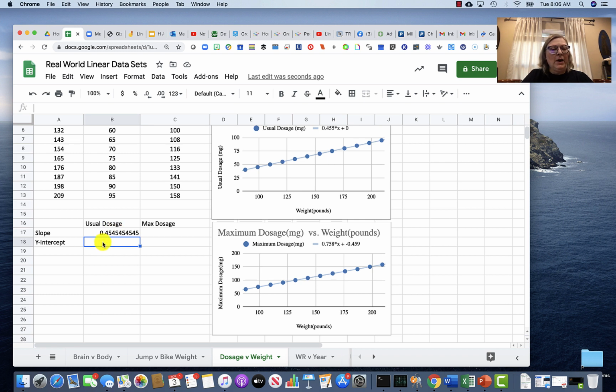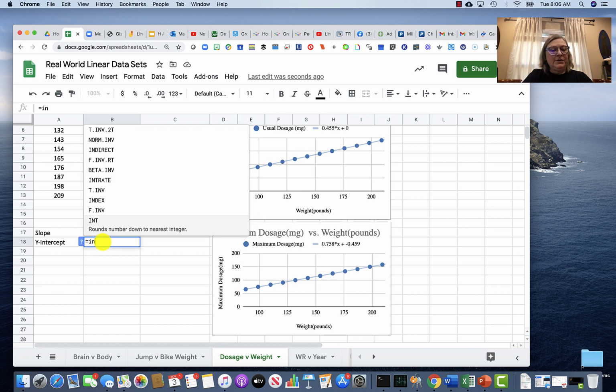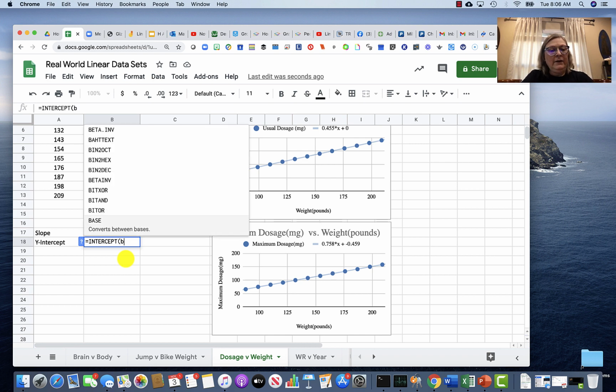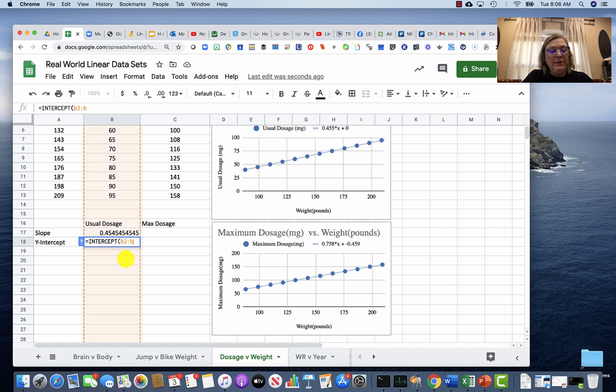All right, let's do the y-intercept. So I'm going to put equal. This time I want the intercept. And so I'm going to type in enter. When it comes up, choose it by clicking on it. And I want to do the same thing. So y is all the points B2 colon B13. And x is all the data points A2 colon A13. End parentheses and hit enter. And that did indeed give us the 0 that we expect.